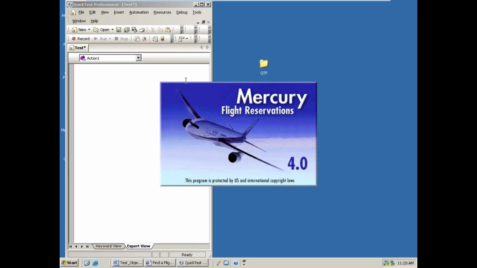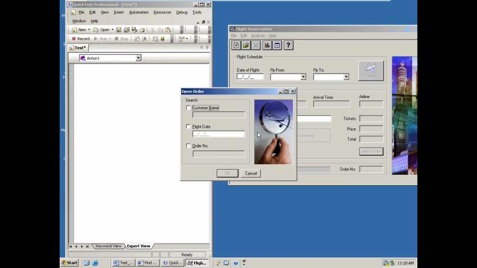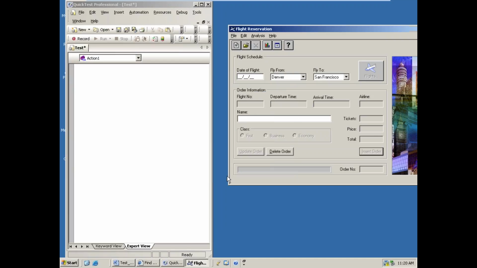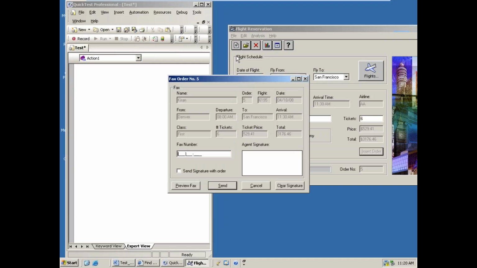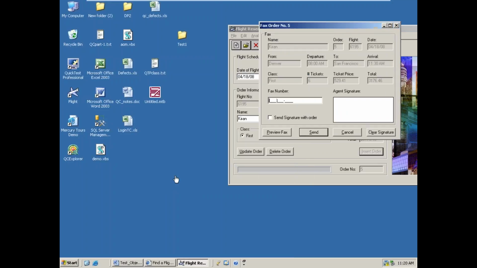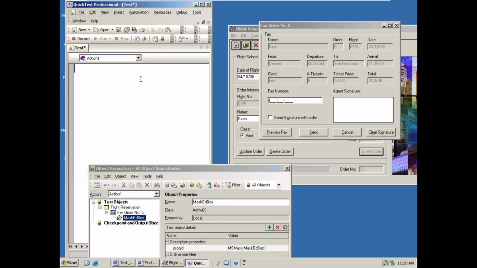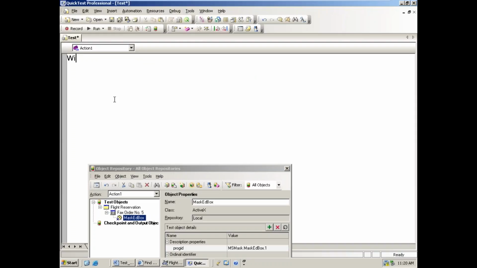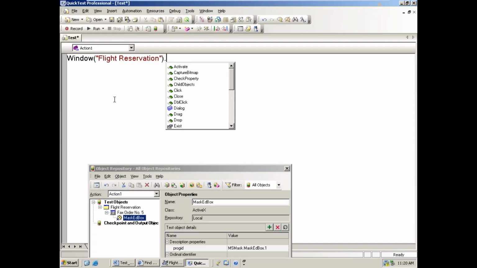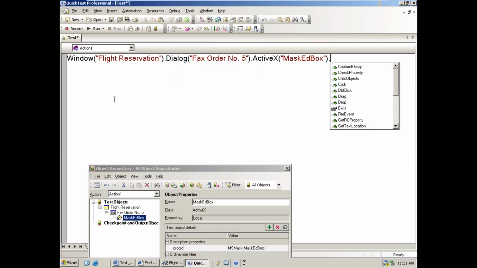Now see, if I add this object information, QTP has to recognize that as an ActiveX control. Go to the object repository, add this. What is showing? ActiveX mask ED box is showing. Okay, now there I want to enter. What is the hierarchy? Window flight reservation dot dialog of fax order window dot ActiveX control mask ED box dot.